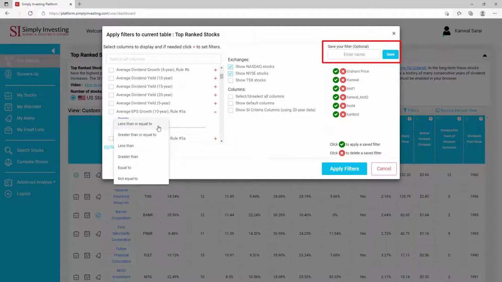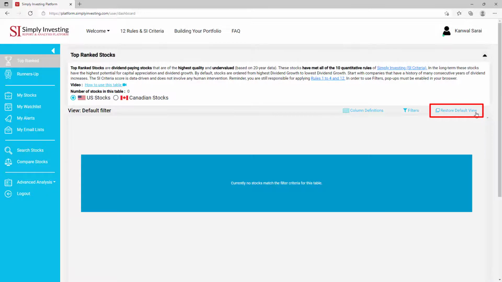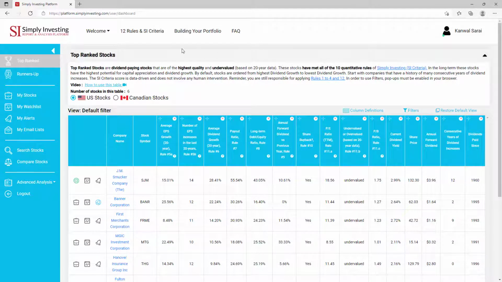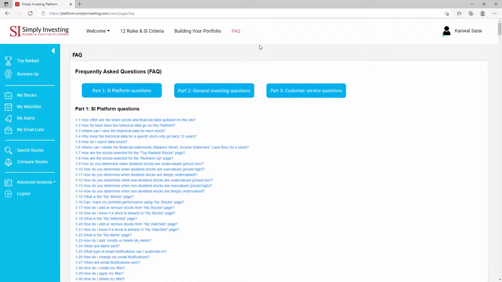And you can save your favorite filters and table views for later use. Any changes you make here are only applied to the current table. You can always click here to restore the table back to its default view. Click here to view the 12 rules of Simply Investing and the SI criteria. For more questions and answers, have a look at the FAQ section located here.